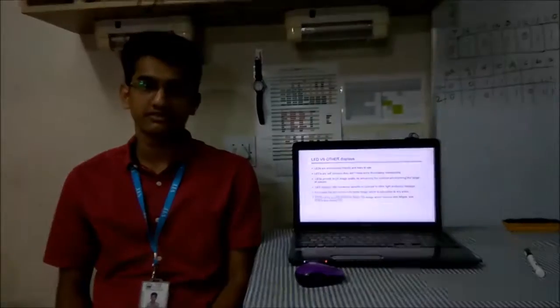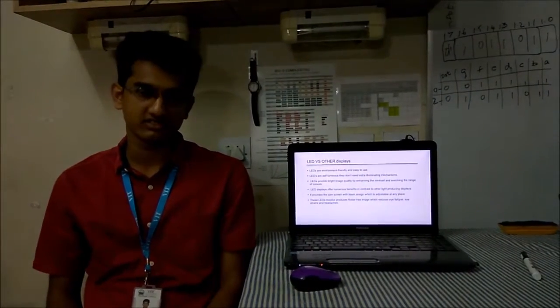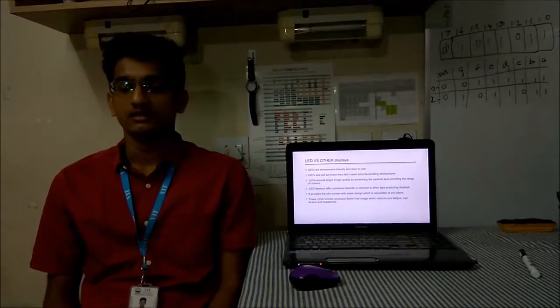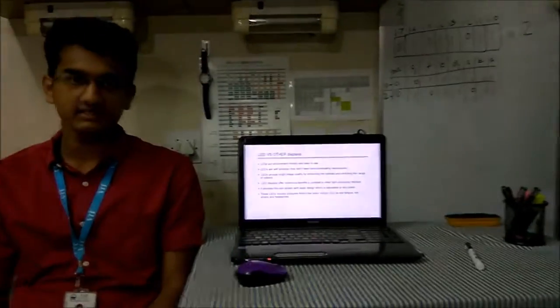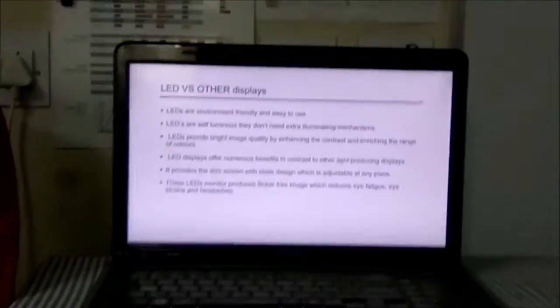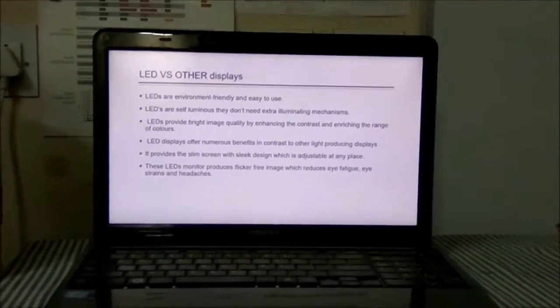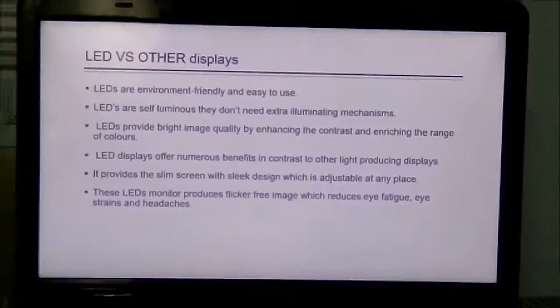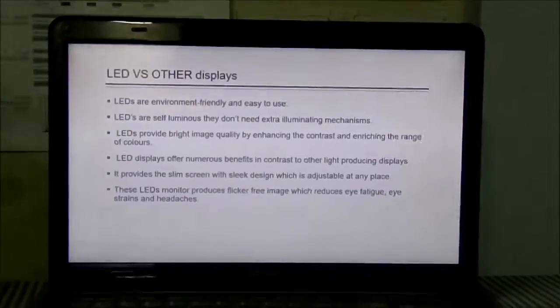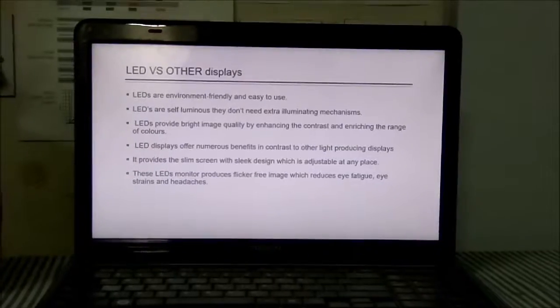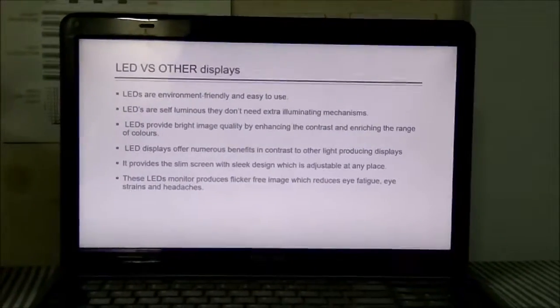Okay, some of the advantages of LEDs. LEDs are environment friendly and easy to use. They are self-luminous, which means there is no need for background illumination like in an LCD monitor. LEDs give a bright and enhanced contrast light. LEDs are also compact, so we can make very slim displays, which is useful for many applications. Then LEDs are flicker free, which means there is no eye fatigue or strain, and we also have fewer headaches.